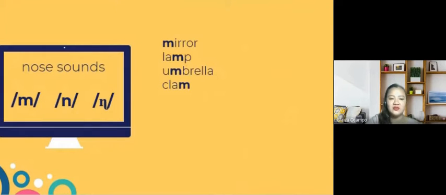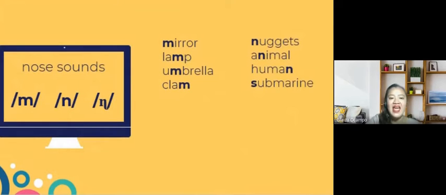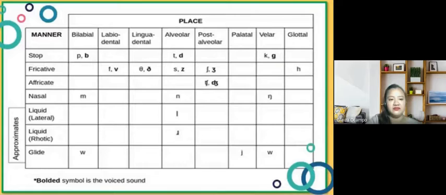Try to say these words. Mirror, lamp, umbrella, clam, nuggets, animal, human, submarine, anger, English, spring, tongue.